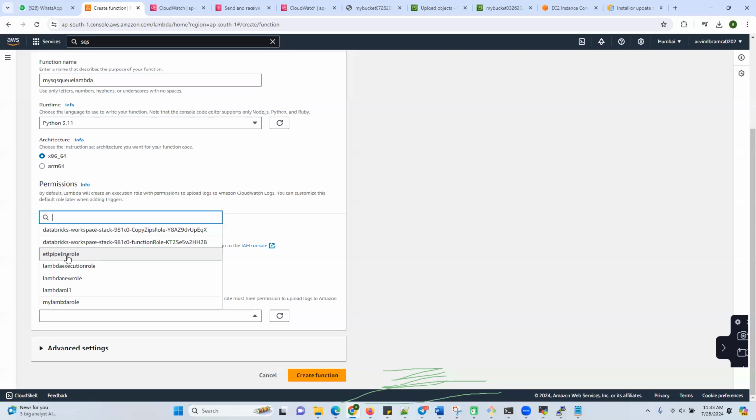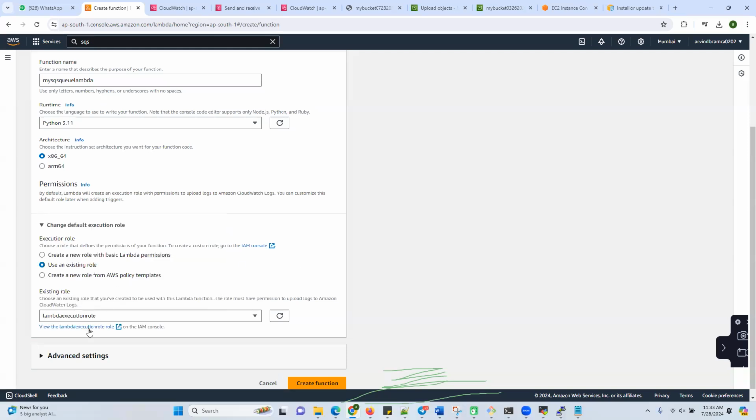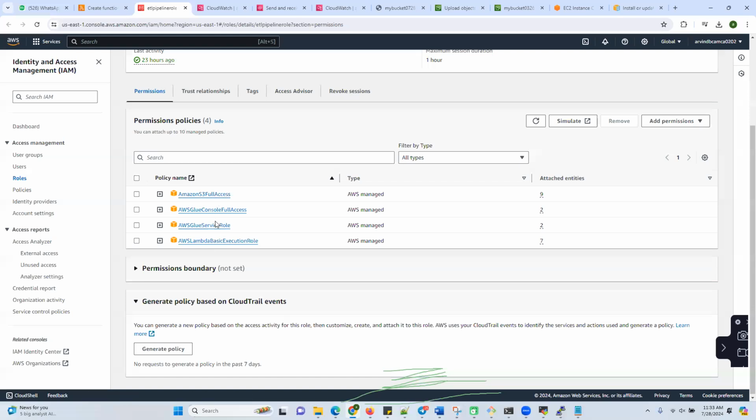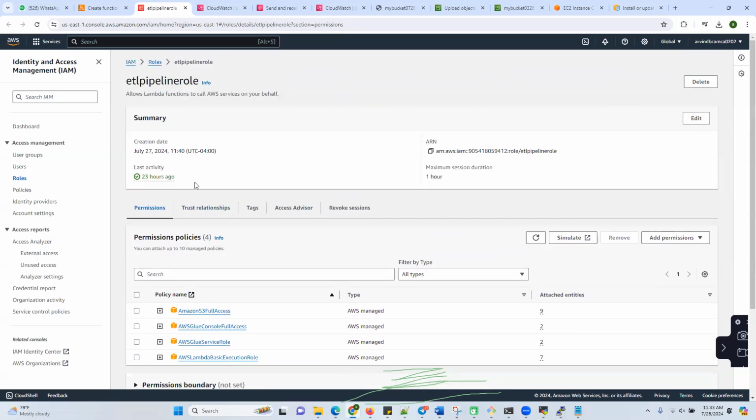Yesterday I created this ETL pipeline role, which already has the permission to run any Lambda and S3 full access. If you want to check this role, select the ETL pipeline role and click on it, and it will open the role in a new window. You can see what policies are attached to this role. If I don't give the AWS Lambda basic execution role policy to this role, you cannot run the Lambda.